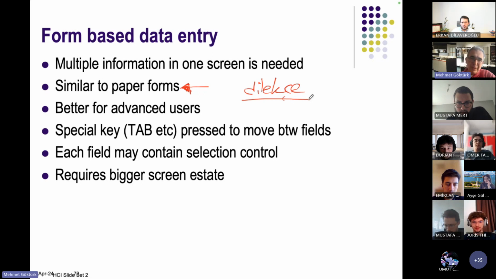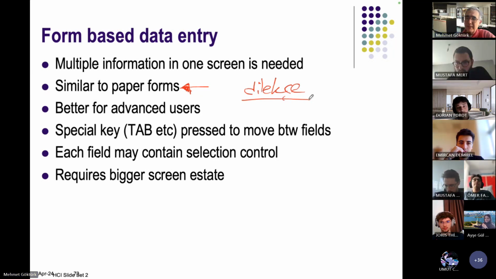So in Turkey, maybe you are amazed that instead of using forms, we have dilekçe, petition forms, which are free format. So it is more similar to artificial intelligence free text parsing rather than having forms. Because verbal communication is more prevalent in our culture than written communication.